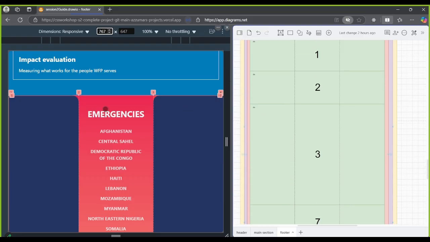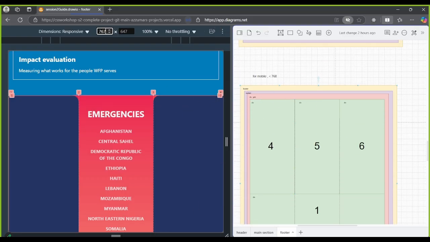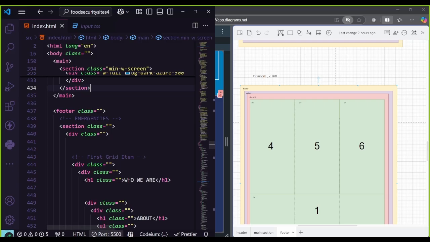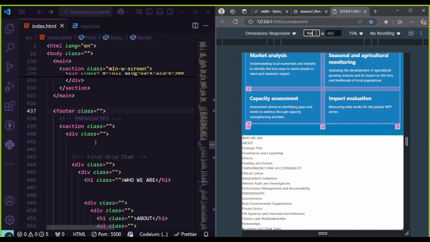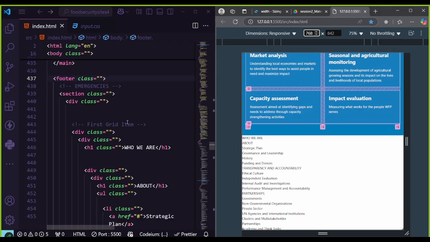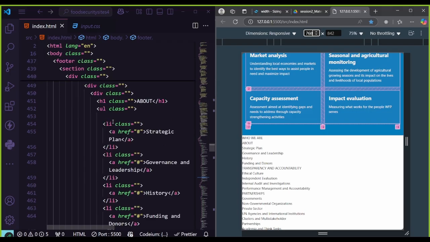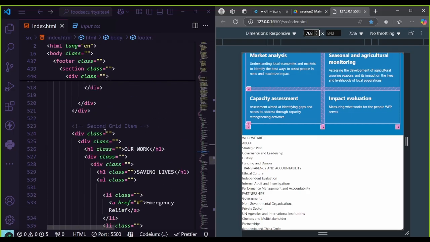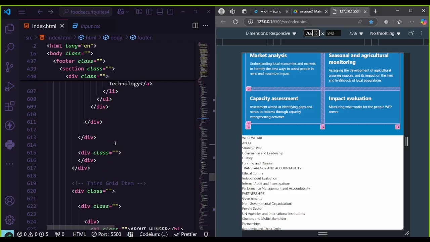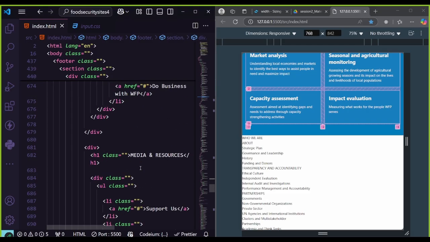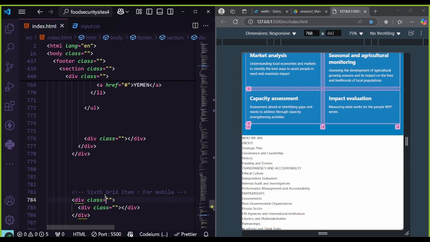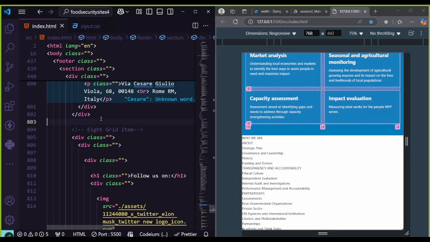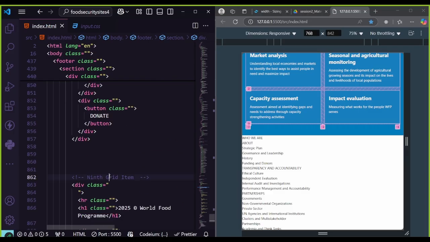So we're going to build the mobile version first. Let's go into the code. Alright, this is what we have so far. If you notice, I've also commented in the template. This is the first grid item, the second grid item, the third grid item, the fourth grid item, the fifth grid item, the sixth grid item, seventh, eighth, and the last one is the ninth grid item.